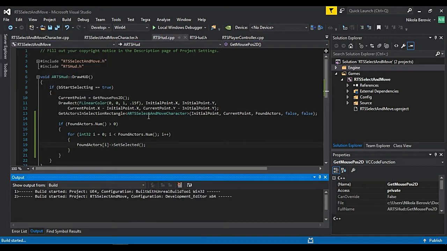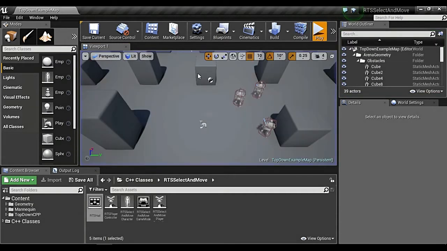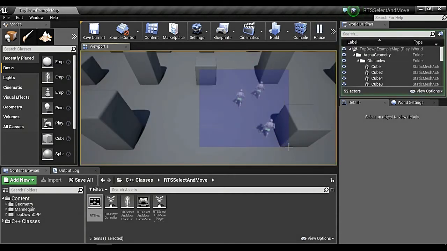So if we build the solution and go back to our game, you can see that it works just fine. All the selected units become green. One problem is it goes green, and if we go left, it stays green. But our major problem is actually when we are over them.